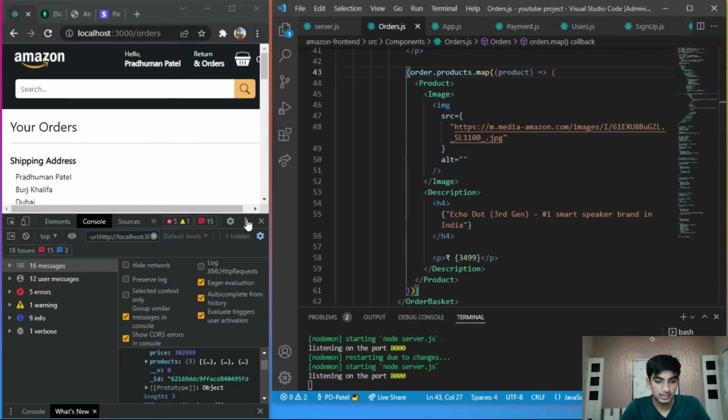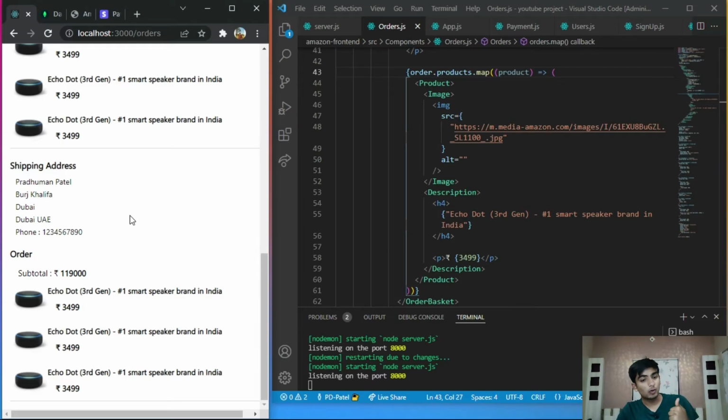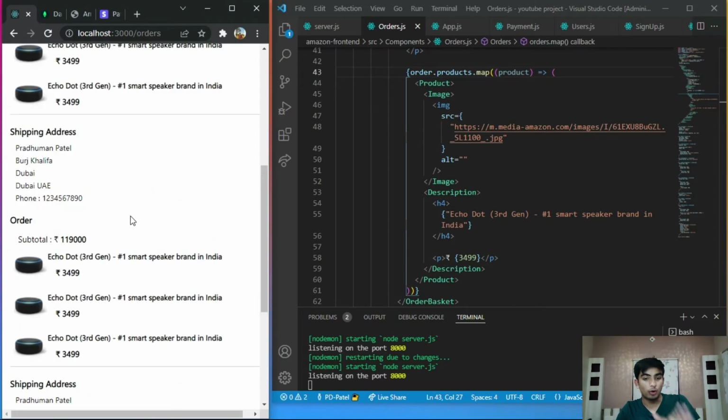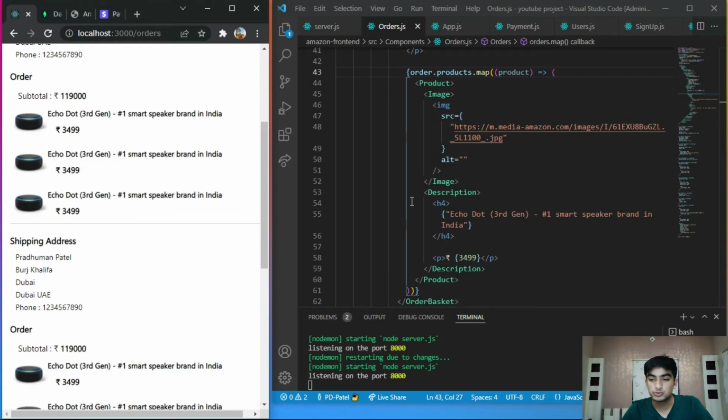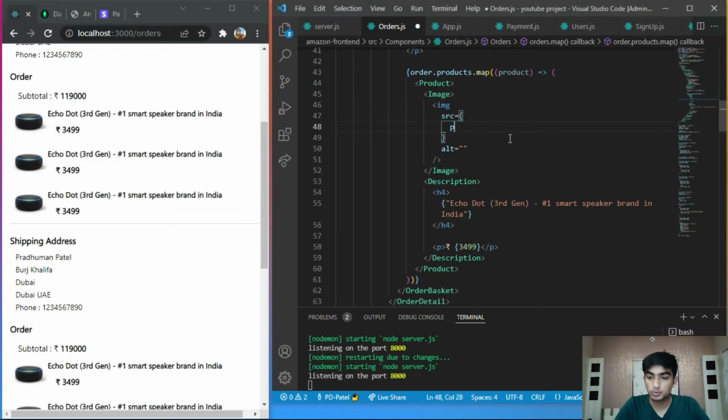And now you can see each and every order has its 3 products. Now we have to change it here because this is hard coded. Now we are going to use product dot image URL and save it.